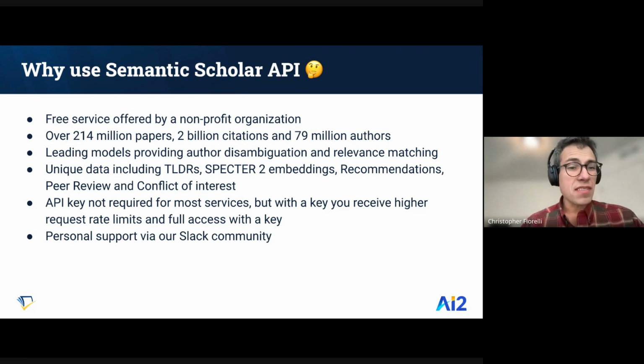An API key is not required for most of our services. So if you're just exploring what's there and working to understand what we offer, you can connect right away and start pulling data down without a key. But anybody can have a key. And when you receive one, you immediately receive higher request rate limits and full access to our services.